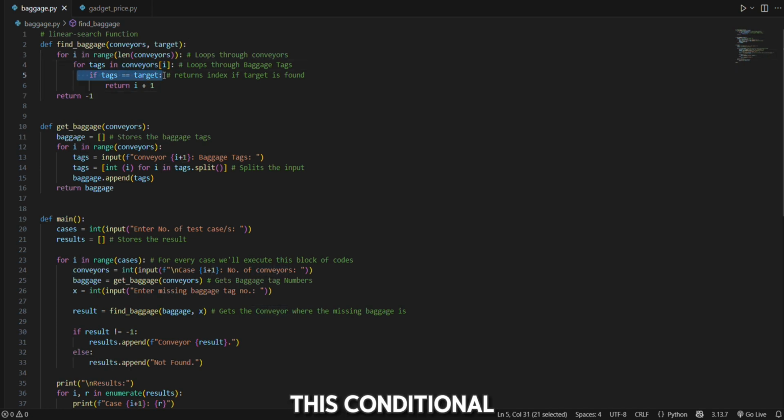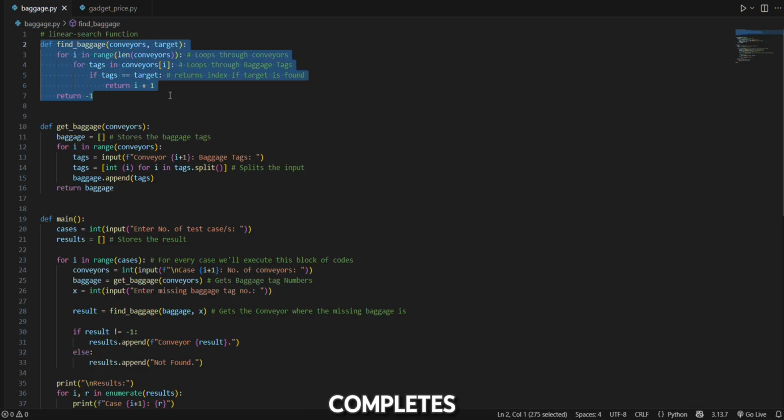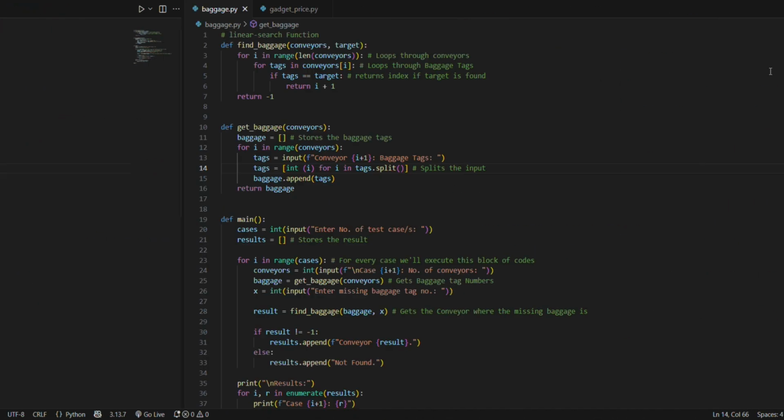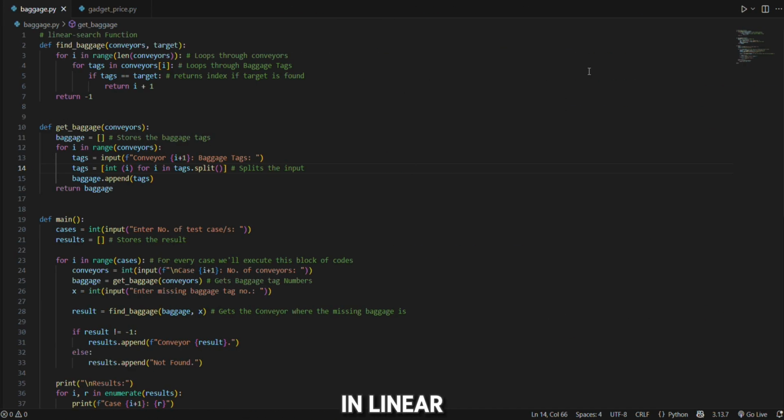During this process, this conditional check is executed. If a match is found, the function immediately stops and returns i plus 1. We add 1 to convert the 0-based list index into a 1-based conveyor number for the user. If the function completes both loops without finding a match, it means the target is not in any list. Only then does it execute the final line, return -1, signaling not found to the main function. Let's run the code in the linear search function.